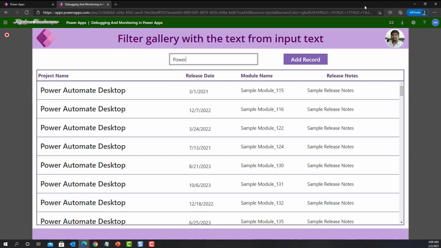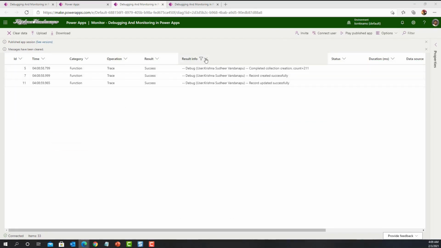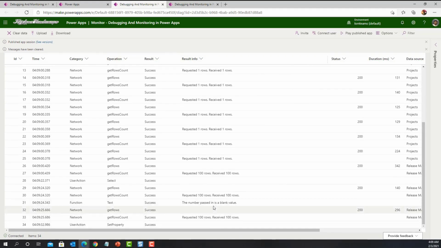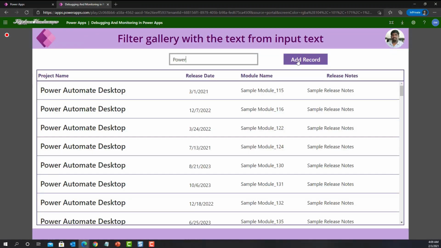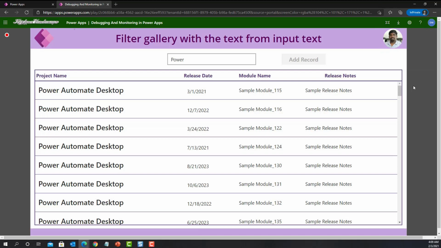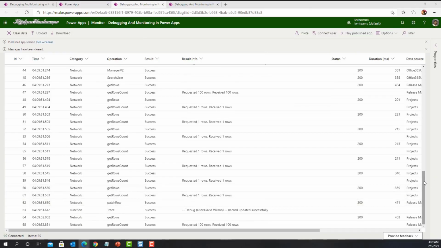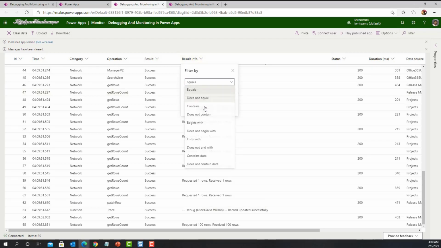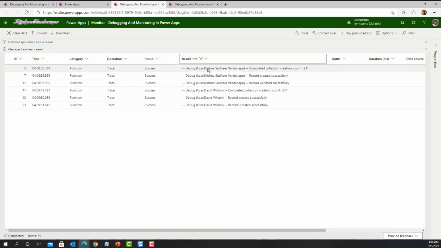And also once I perform this filter, let me go back, clear the filter and see whether I see the new calls or not. Yes, I can see the new calls, which is get row, get count. And now I'm going to add a record from David account. It's like add record, it got added. And when I come back here, it got added information on monitor. Now I'll say again filter my result with debug. Now I can see my information as well as David information also.